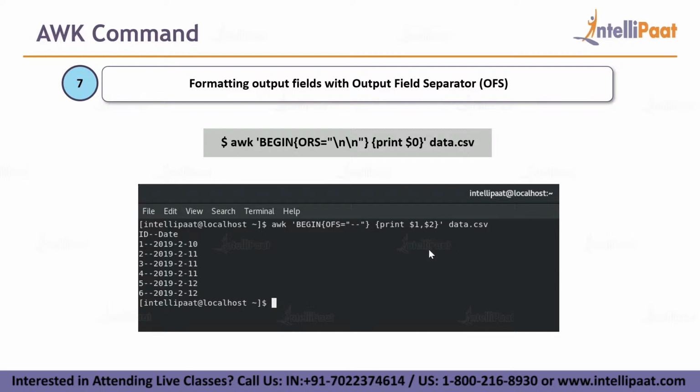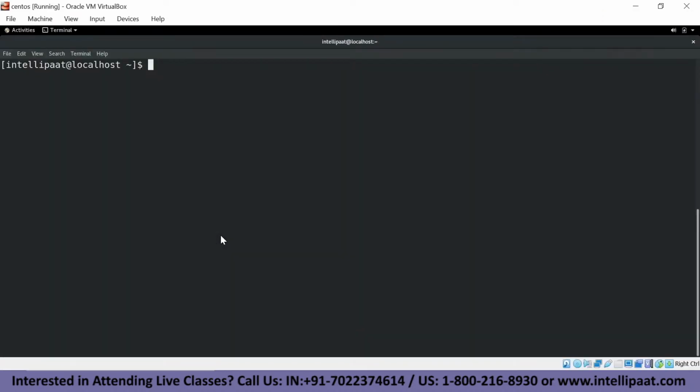Now let's try this. It's going to be the same kind, because we are only printing $1 and $2. That is the first column and the second column. And here awk BEGIN OFS, the same type of command, but instead of print $0, we are putting print $1, $2. So $1 means the first column, $2 means the second column. Here dash dash is the separator. So now let's try this command. It's going to be the exact same command, but here it has to be OFS because it's the field separator. Here it's going to be dash dash, and here we are going to print $1 and $2.